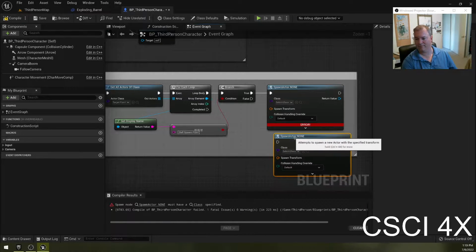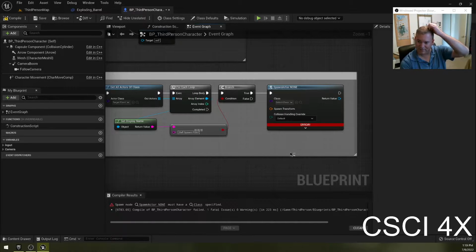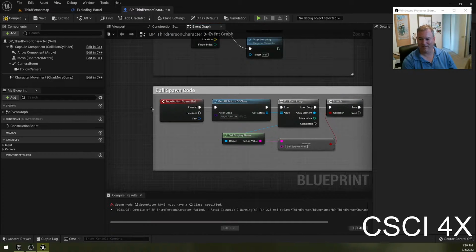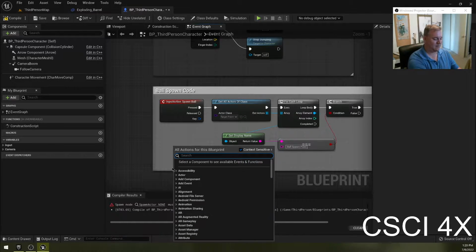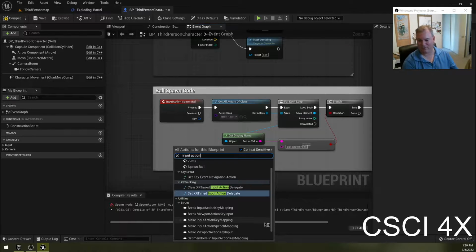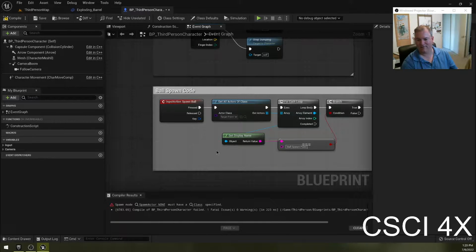It's one of the downsides to teaching Unreal Engine is that the names that appear here aren't always the names you search for. Like for the event, I type in event spawn ball, and it appears as input action spawn ball. Right? But if you search for input action, you get all these things that aren't events.